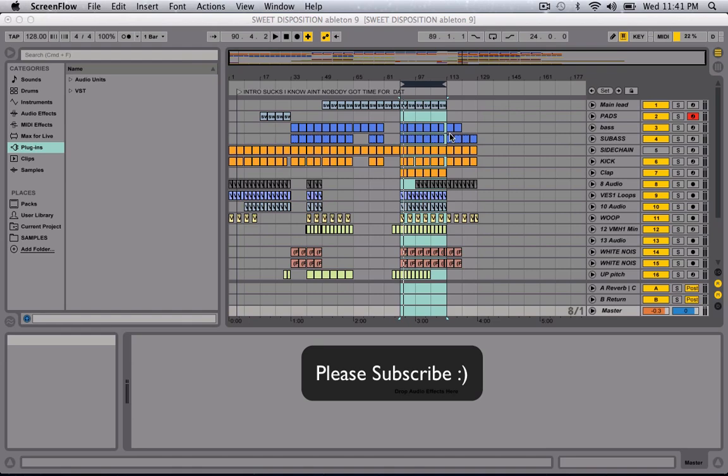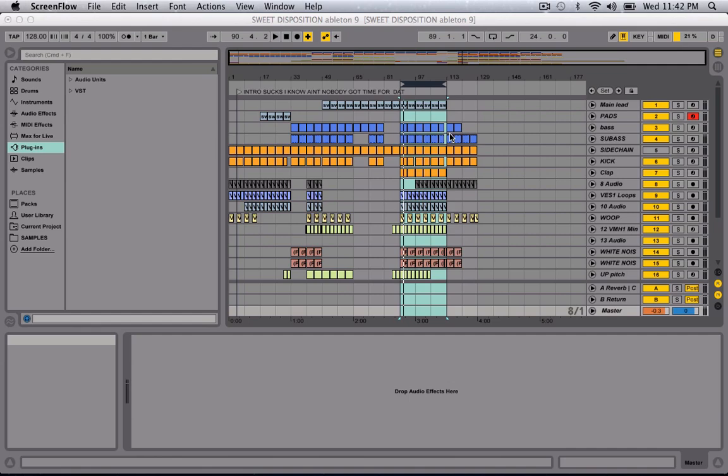Today we'll be talking about how to do a proper mixdown. This is in Ableton 9, but you can do this in any DAW, whichever you use. This is just a basic mixdown. So let me do a quick run through of this track.